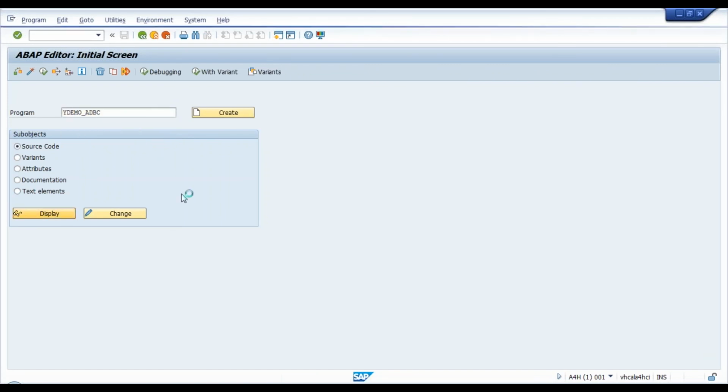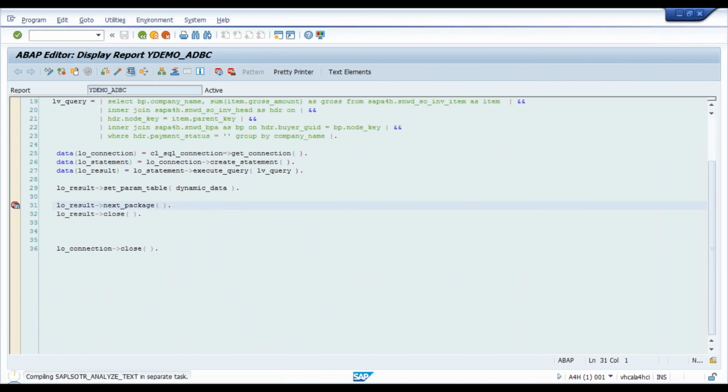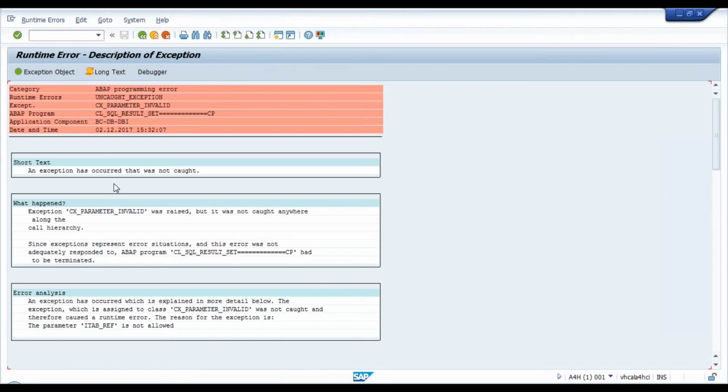Y demo ADBC. I will run it here in the debugger on ABAP and I will show you that it is producing the data as it was producing in HANA. Okay, so let me set up a breakpoint on the next package statement. Remember, when the next package is executed, only then is the query sent to the database. Okay, CX_PARAMETER_INVALID was raised, not caught. There is an error, a dump which has been created.